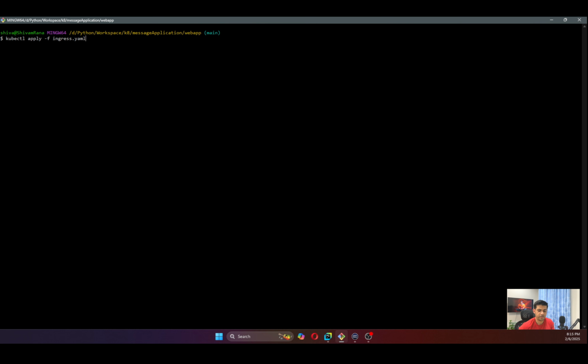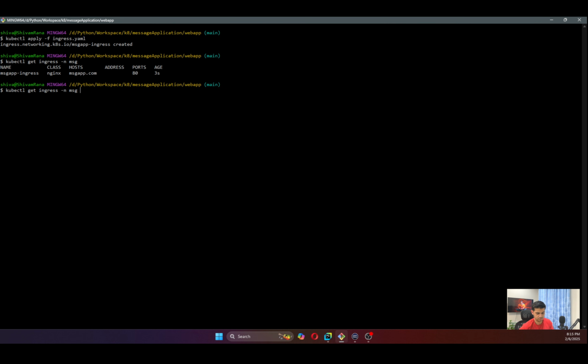So let's apply our ingress file. It says ingress created. Let's check. As we can see, the IP address has not been assigned yet because it takes some time for Ingress to assign an IP address, which is kind of an external IP address on which our application will be accessible. So let's give it some time so that it can assign the IP address. As we can see, the IP address has been assigned, which is 162.168.49.2.